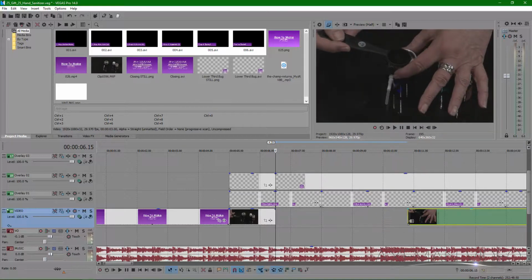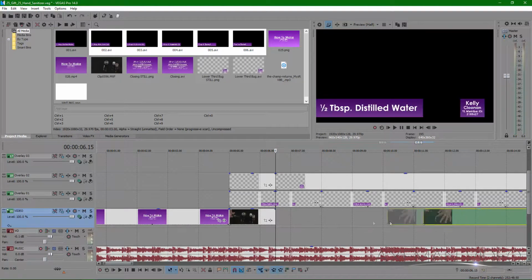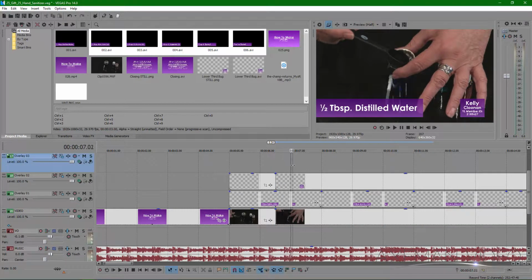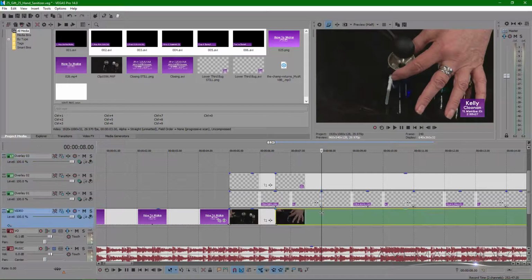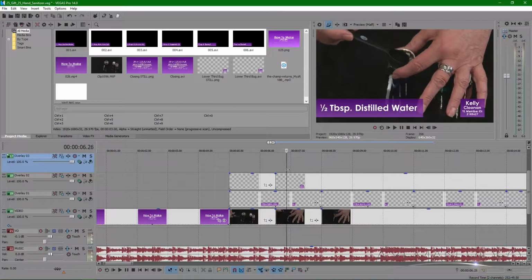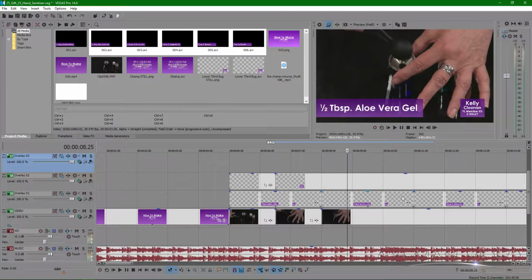and then we'll just trim it up to the part where DIY Deb kind of pours it right into that bottle there. So we'll start right about there. And yeah, perfect. Gets the idea across that we're doing half a tablespoon of distilled water. There it is. It goes in there. Very good.